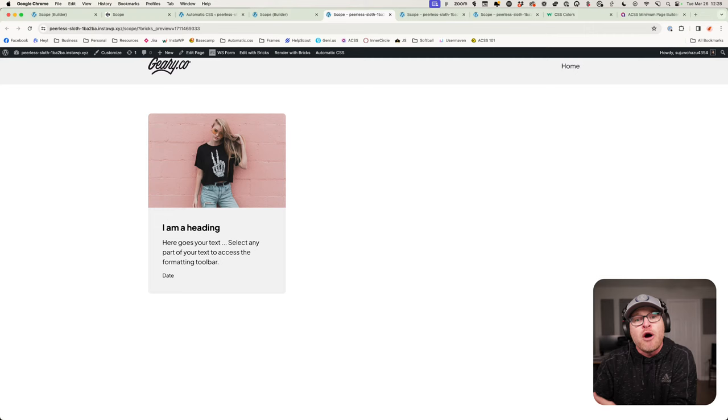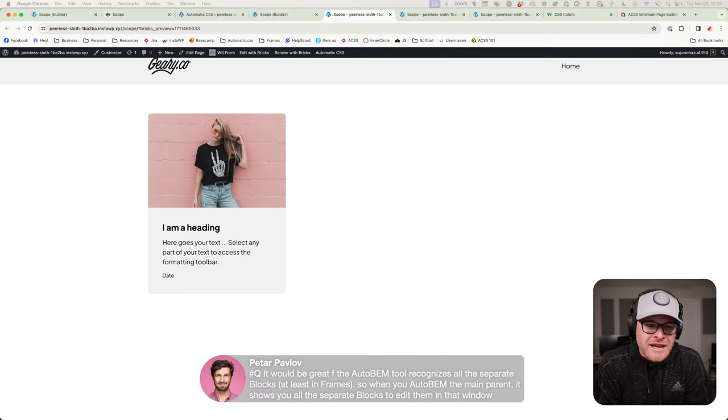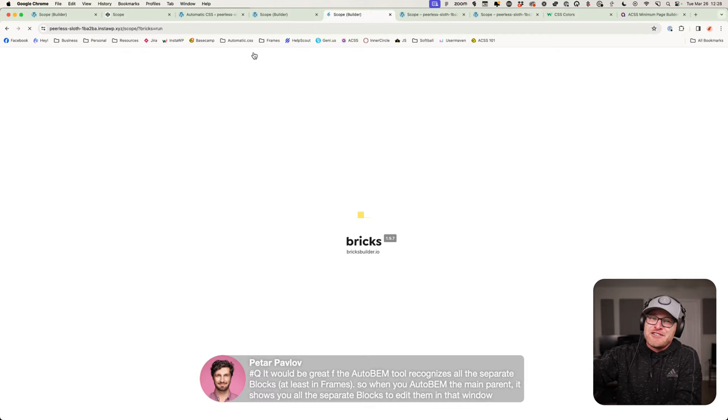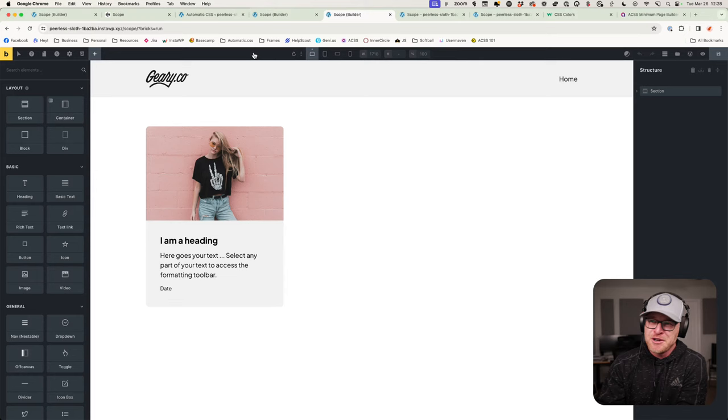Okay, let's see. It would be great if the AutoBIM tool recognizes all the separate blocks. Well, we're working on an AutoBIM 2.0. And so what I can say is we are aware of the fact that there is a learning curve. Let's go into the builder. By the way, you're seeing this with Automatic CSS 2.8, which is not even close, not even in the realm of 3.0. So what you just saw, that's how easy it is, it's actually just gonna get even better and easier.